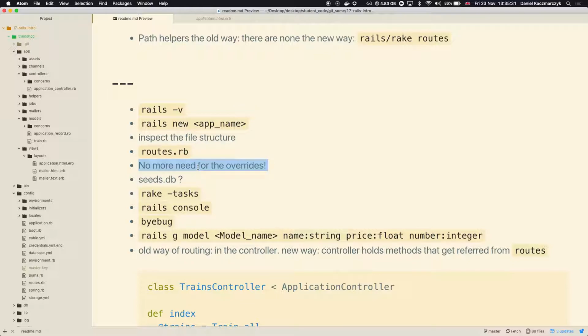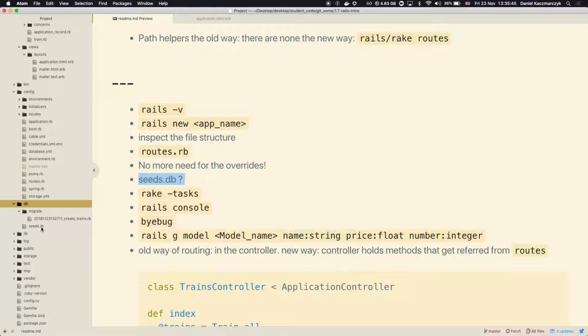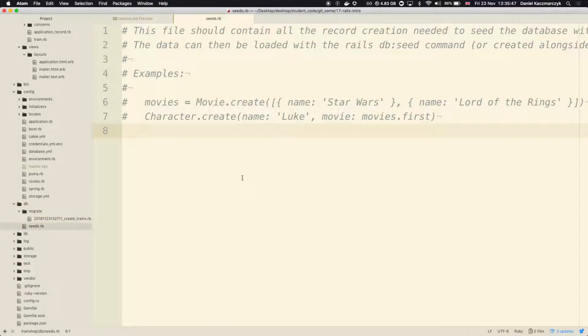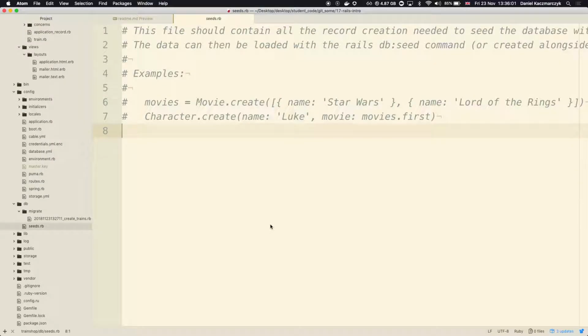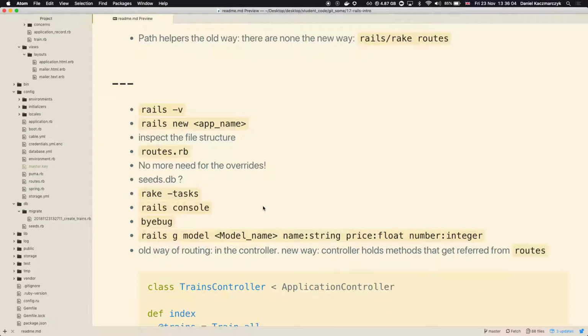Cool. One more thing, no more need for the overrides. That whole song and dance of doing method override, patching, none of that. Rails takes care of it, which is great. We're going to use seeds. We've done seeding, right? But it nicely exists here. By default, the db folder has a seed file. So you can just say what you want, and with the command rails db:seed, that will run this file and seed the database for you. Super useful. We may use it today or we may not, we'll see.